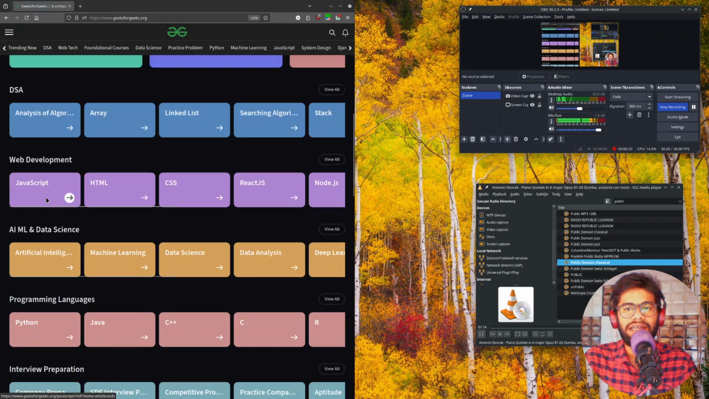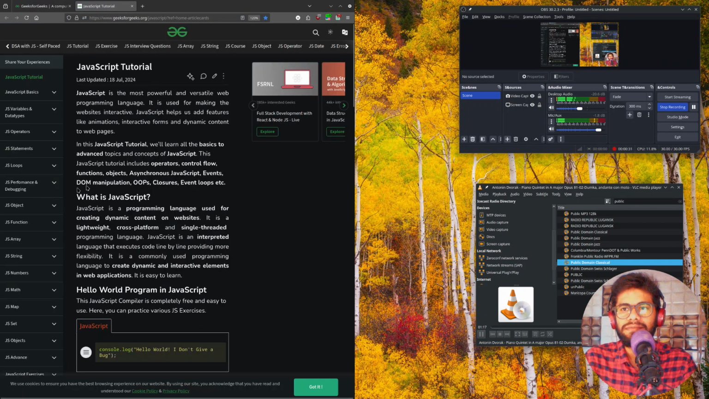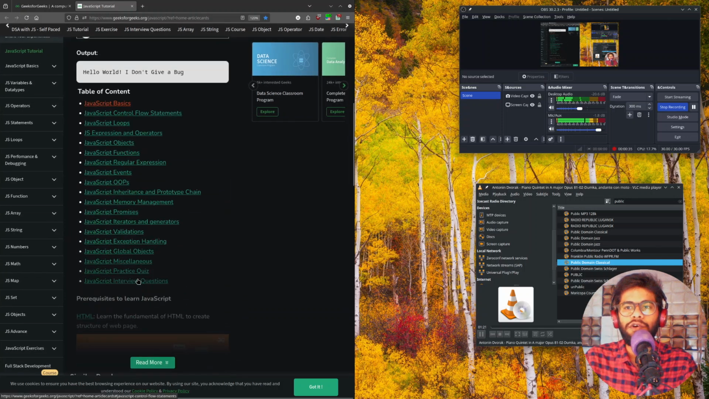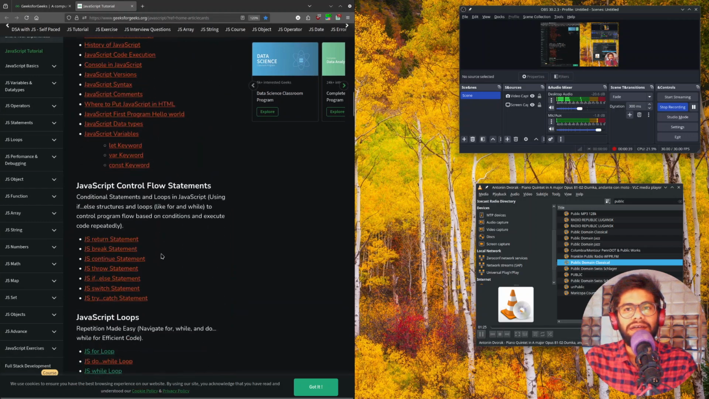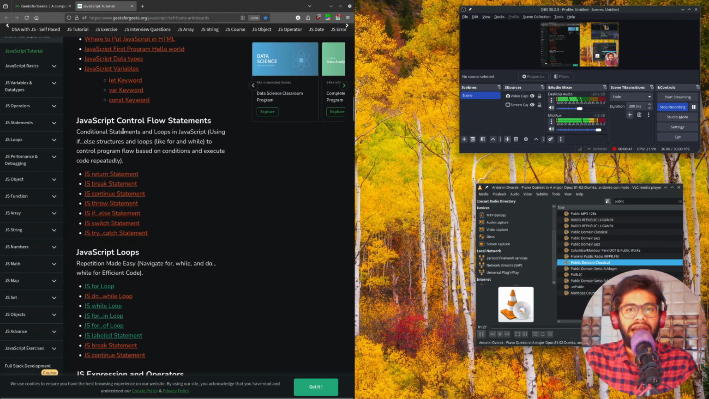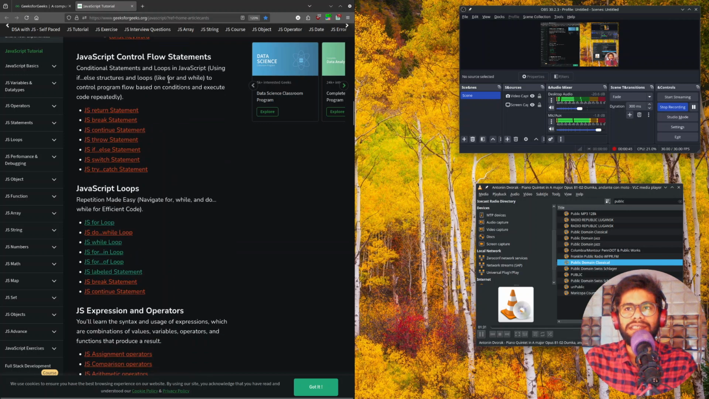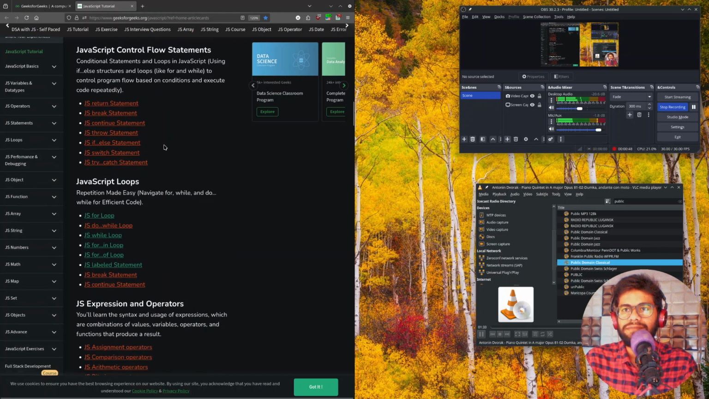We are learning JavaScript right now. We have already covered the basic overview of JavaScript. We have discussed up until the const keyword. Now it's time to discuss the flow statements.